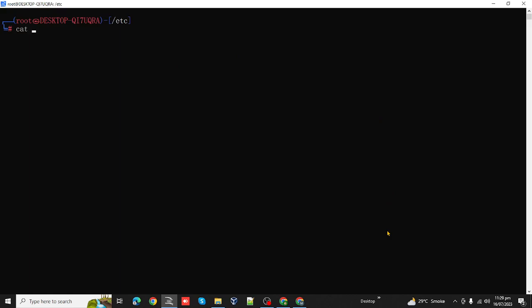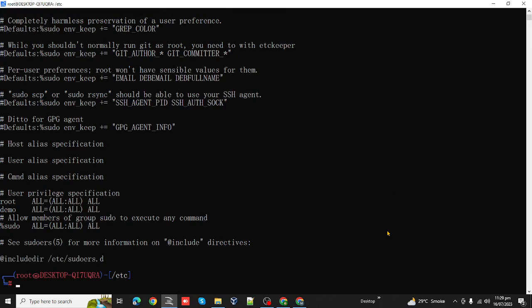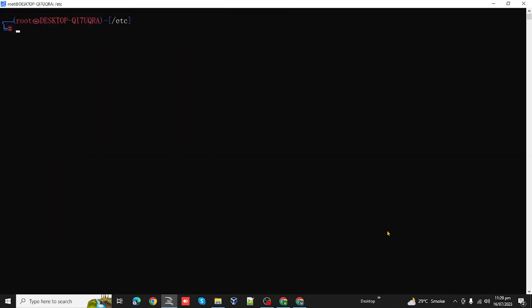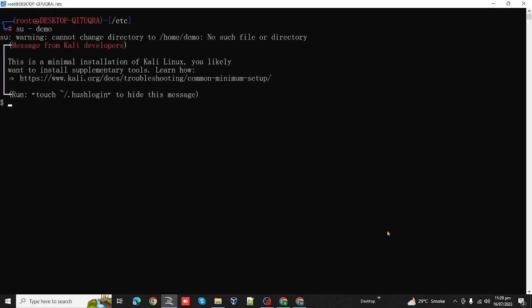To check this, cat /etc/sudoers. Okay, and now the changes have been saved to this file. Now switch to that user with su minus and then specify the username, to reload the environment variables also. Now we are here inside the demo user.